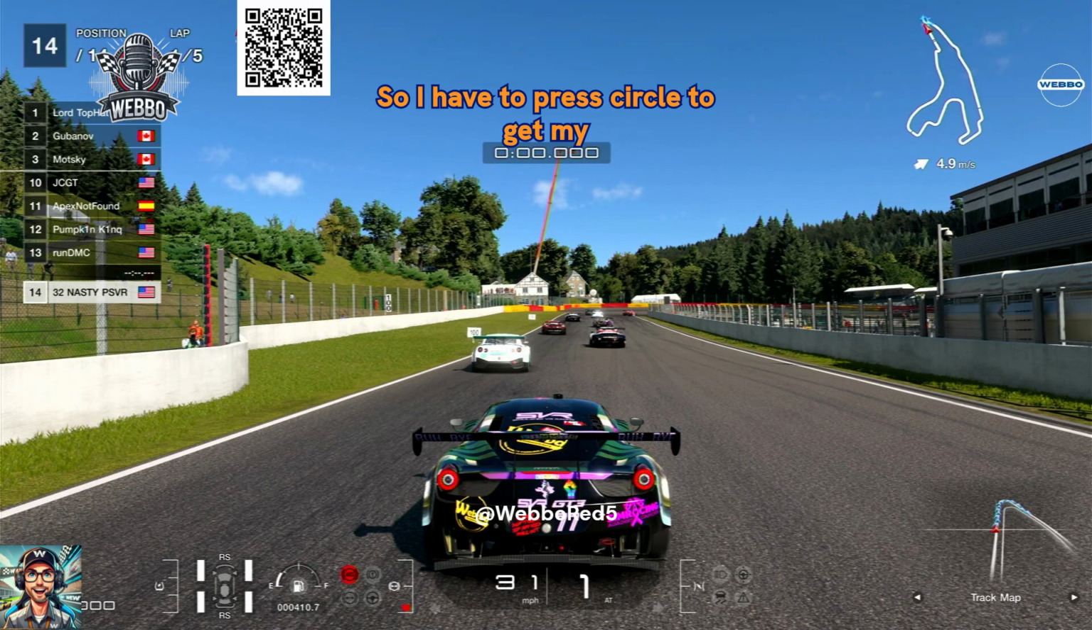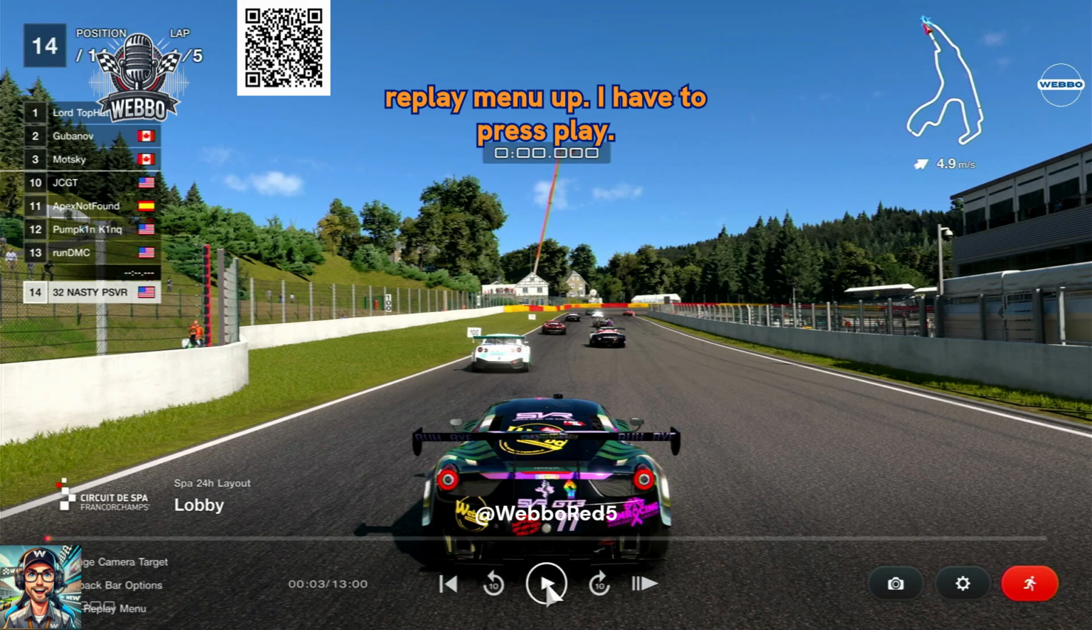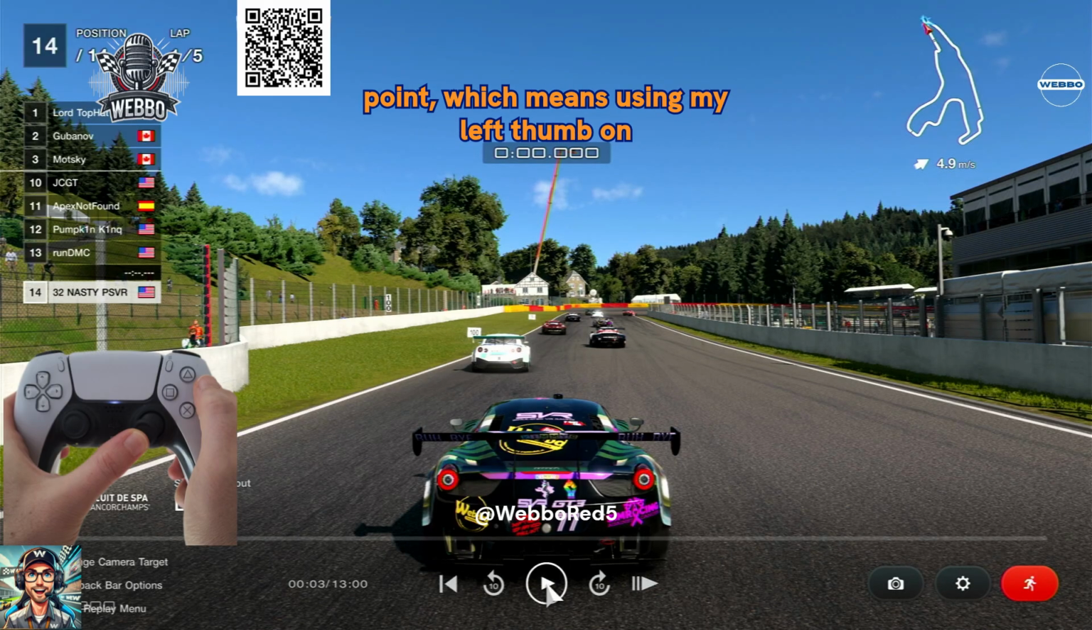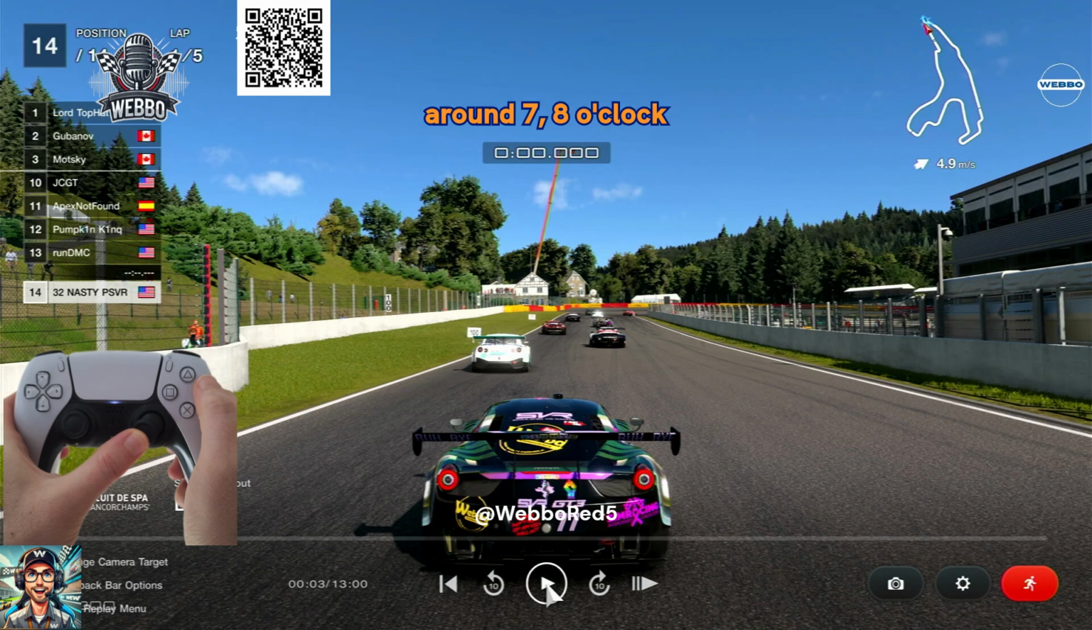So I have to press circle to get my replay menu up. I have to press play. Then I have to rotate this particular view around to a 3/4 point, which means using my left thumb on my R3 button and pointing it to around 7-8 o'clock on the stick. That's then got to be held in position, and then I've got to pause it again. So that's why I've used my left thumb, and I've got my pause set up for my right hand on my X button.